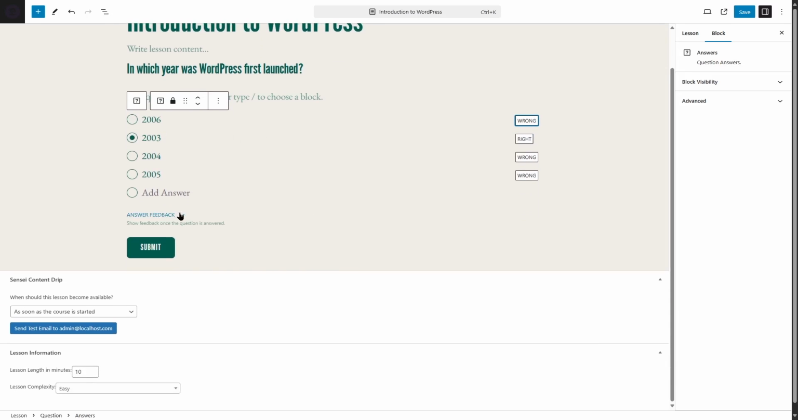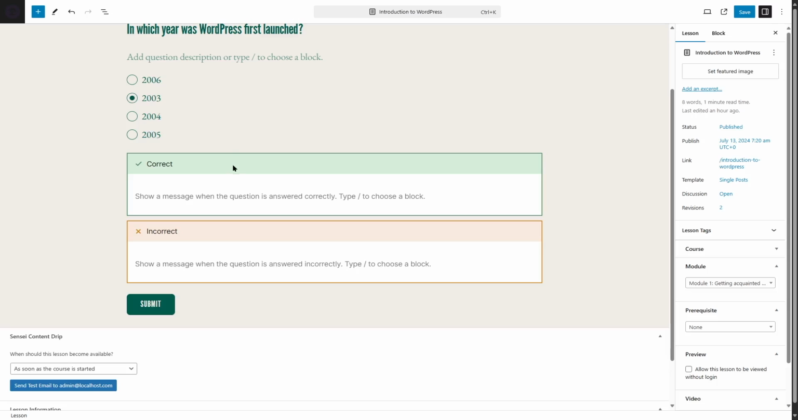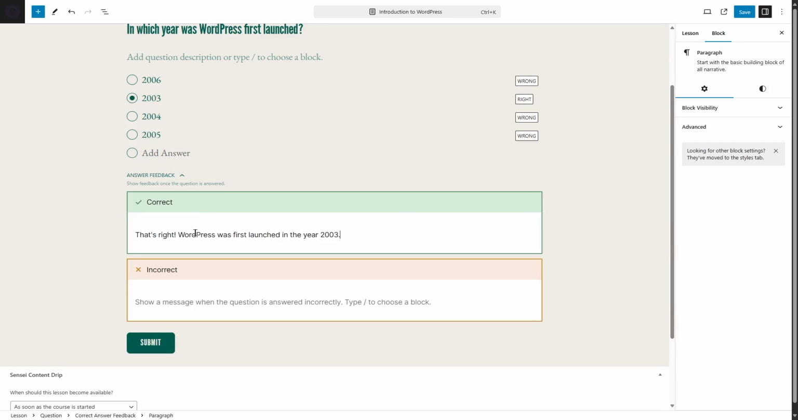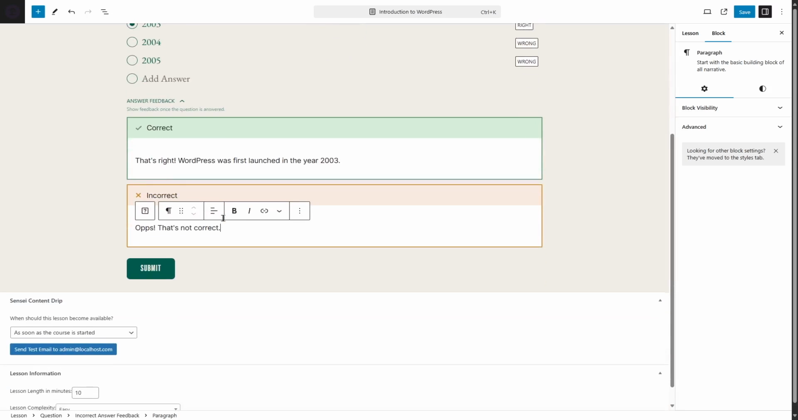Then in the answer feedback, we can expand this and show a message to the students if they answer this correctly. Again, we can add in a message that will be displayed to the students if they choose the incorrect answer. So let's go ahead and add in some feedbacks for the correct answer. Okay, so that's our feedback. We can also add in another feedback for the incorrect answer. I want to say that, oops, that's not correct. Okay, so that is how you can create multiple choice questions.